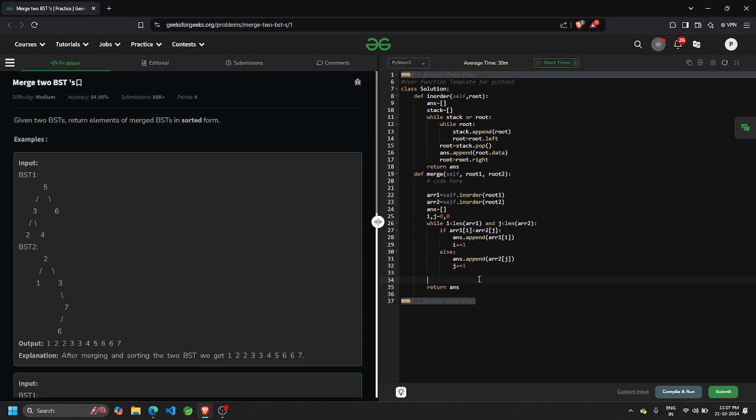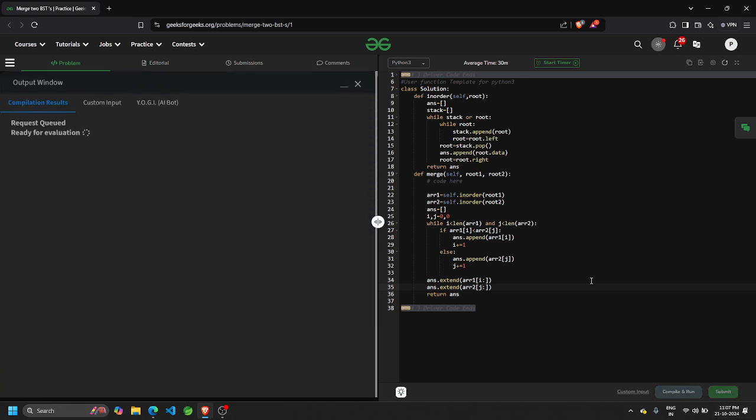But in Python, we can do that in a shortcut way. We can directly extend ARR1 from i's position to the end, and we'll do the same for j also, like ARR2, j to the end, and then we can return the answer. This should also theoretically work. Let us see. And yeah, it's working. Let's get it submitted.